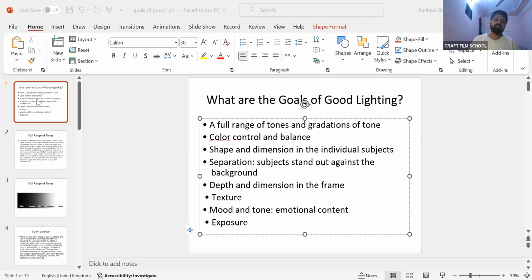And the one thing again is very simple. You are doing lighting to get perfect exposure. So these are the elements when you are doing lighting, or when you are explaining lighting. What are the goals of good lighting? These points will be there. Maybe there are other points you can figure out. But what are the points that we will discuss now?